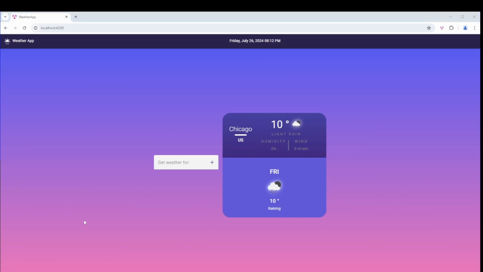Okay, in the next part we will go over the data and create a service that handles all of our data together.